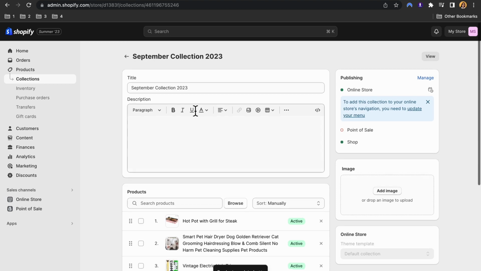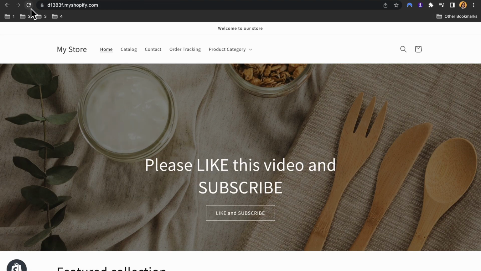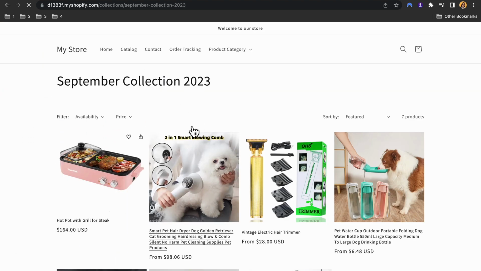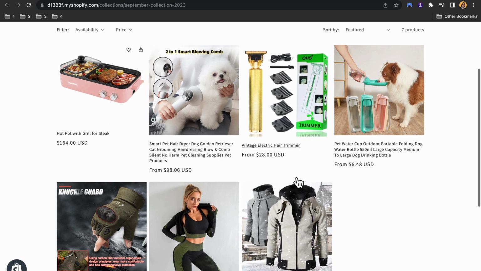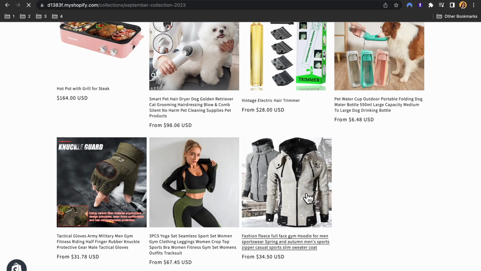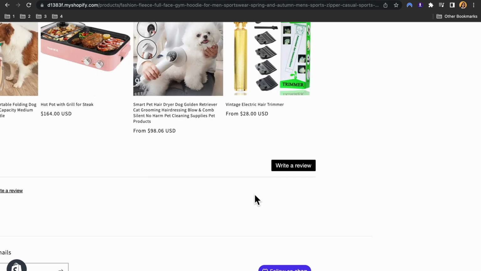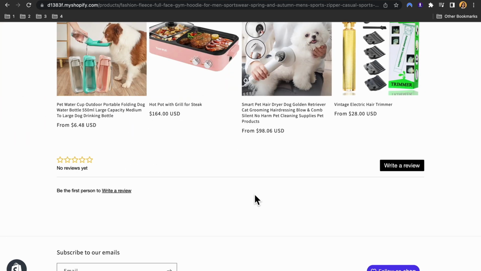Then click done, and then let's go back to our store, then refresh this page, and then let's go to our featured collection, which is the September collection 2023. And as you can see here, this is the product that we imported a while ago from Alibaba. And that's it. That is how you import products from Alibaba to your Shopify store.